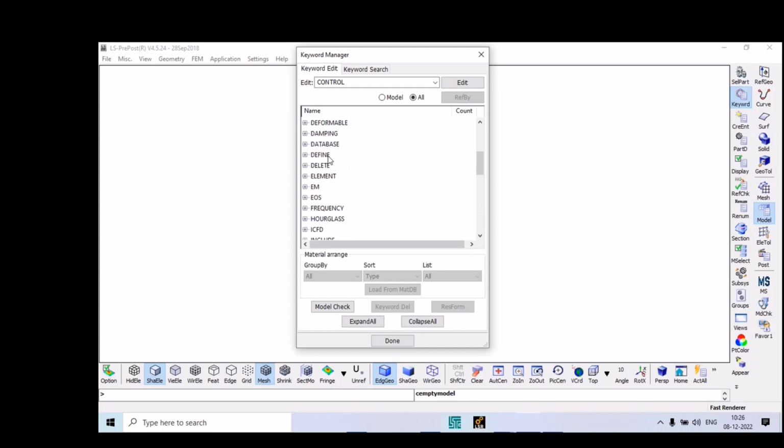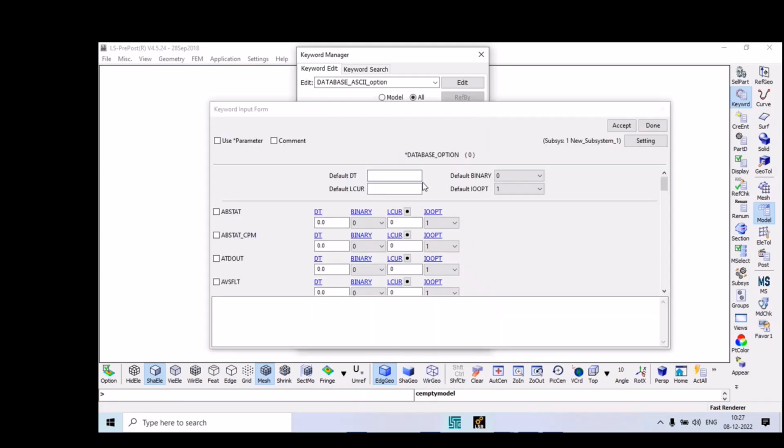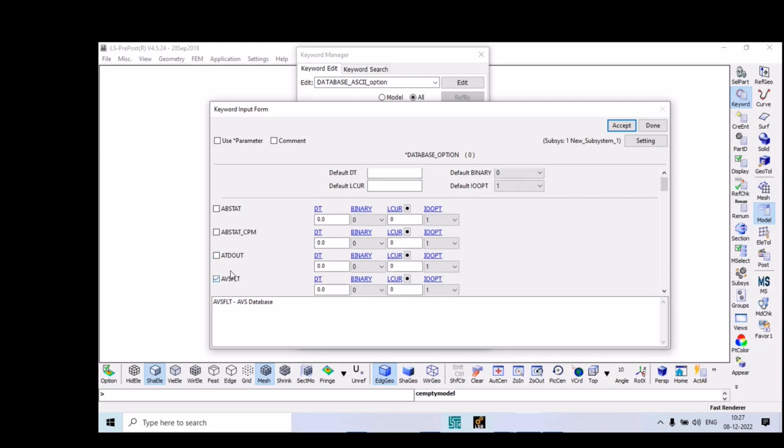Database. Okay, so inputs and outputs we define by the database. I will go to database and here you'll find one option called ASCII options. When I open this ASCII option, you see you cannot directly understand what is written. When you check this, it'll tell you it's airbag statistics. Again, if you take this, it'll tell you the airbag statistics CPM. And then we'll check this, it'll tell you ABS database.